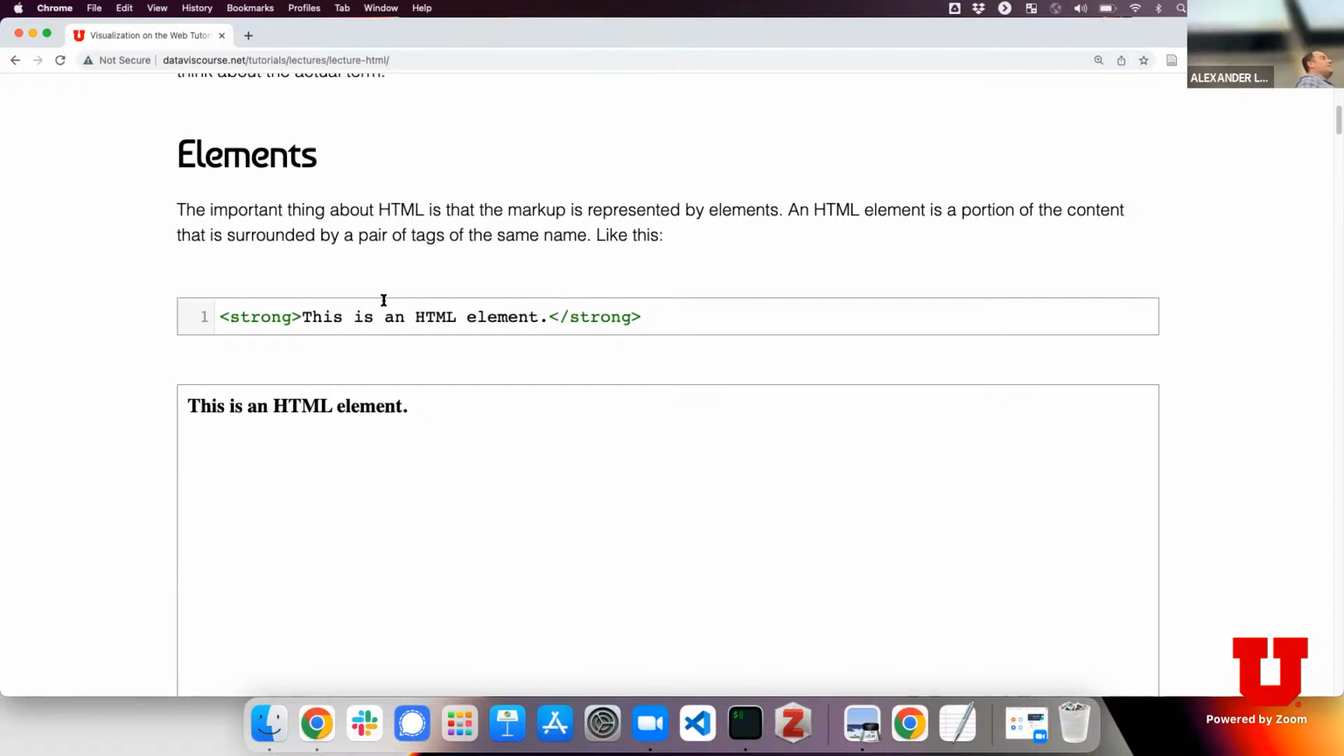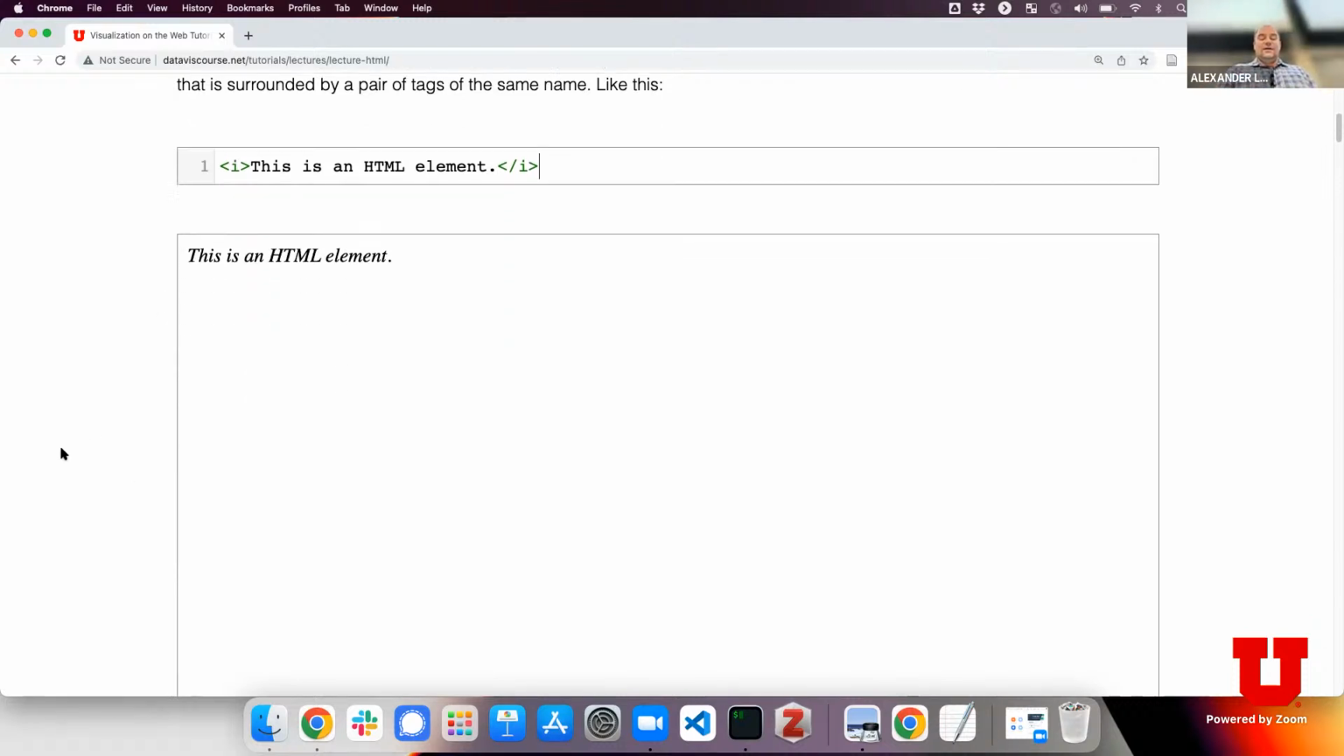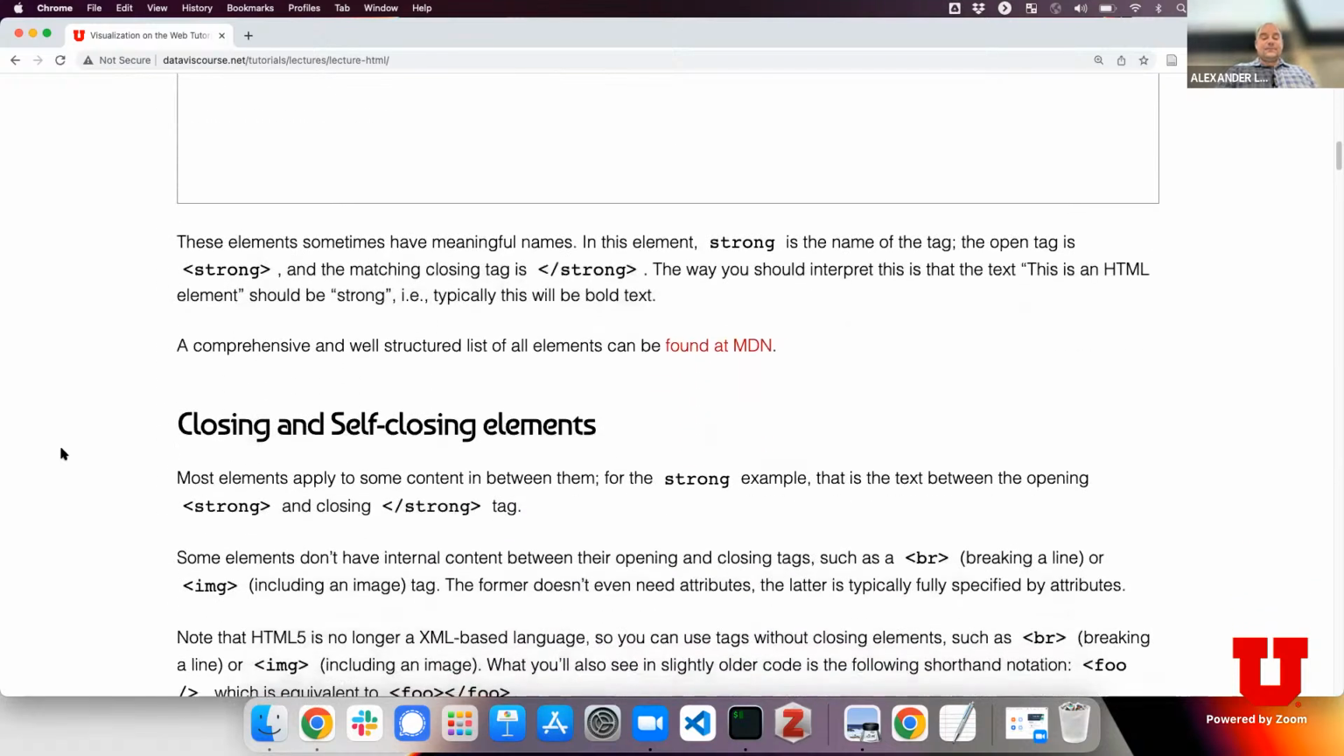So we have these brackets, and the strong tells us what this element does. What this element does is it renders this text strong. If I remove this here, you can see that this is now not strong or bold anymore. But if I type in italic, you will see that it actually turns italic, right? So that's the idea of elements. This is the very, very simplest HTML that you can do.